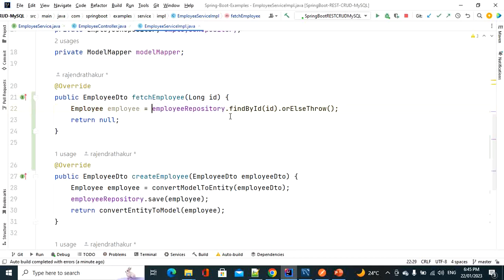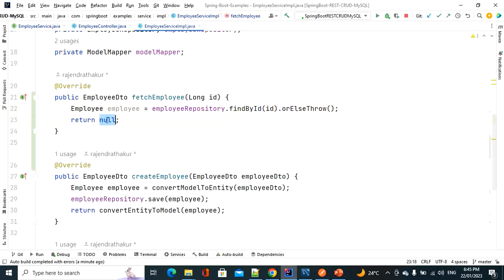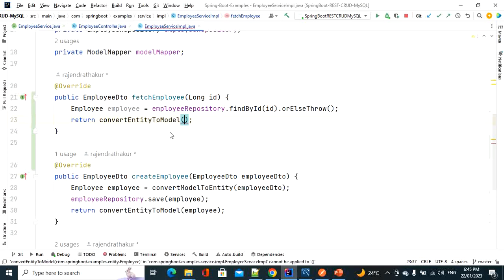So far so good, nothing. We are just invoking this findById. In case the record is not available, then in Java 11 we have a new method, orElseThrow. So it will internally throw a NoSuchElementException, right? Then we are good to invoke the convert method, entity to model. So I just need to pass this employee. That's it. Yeah, we are good.